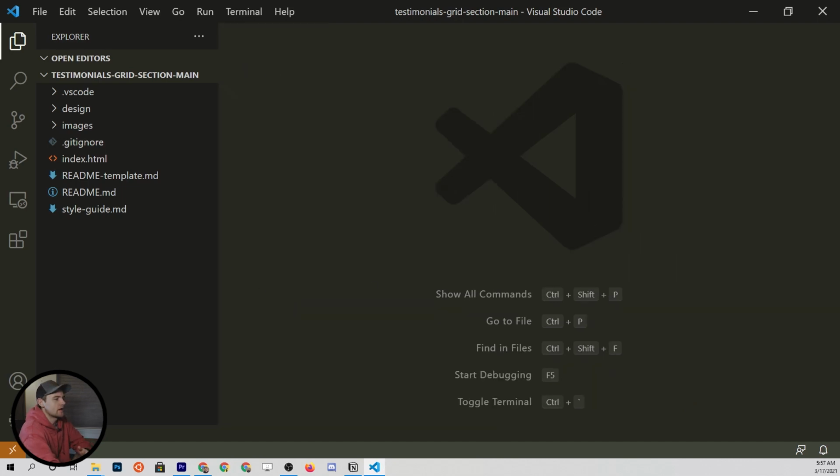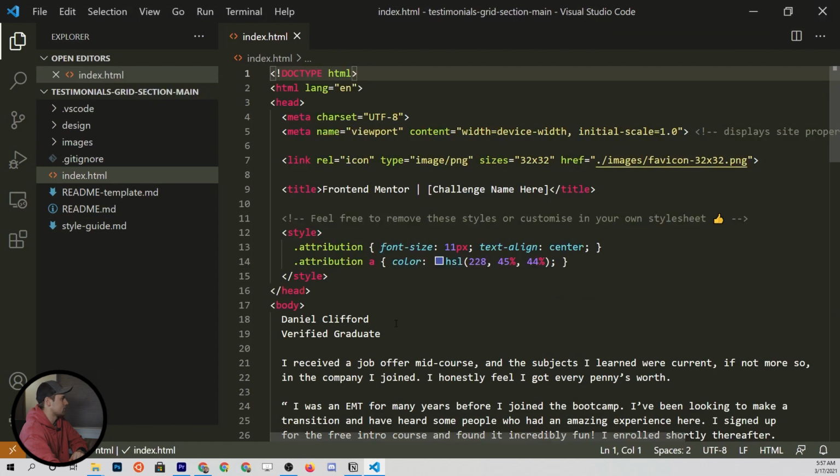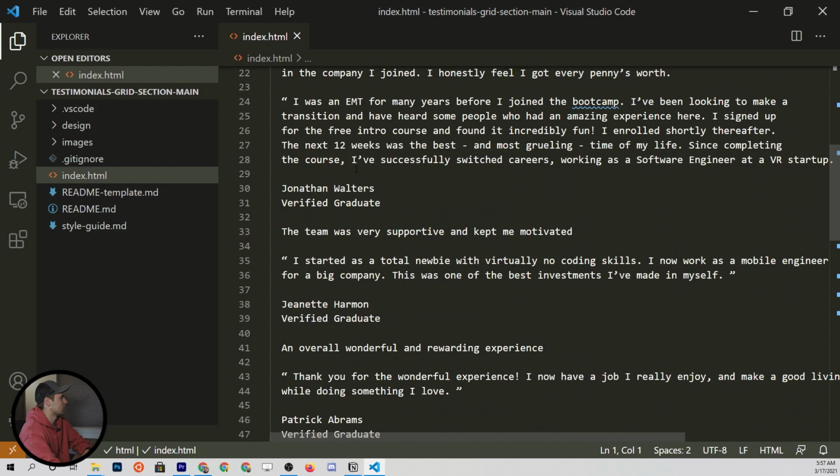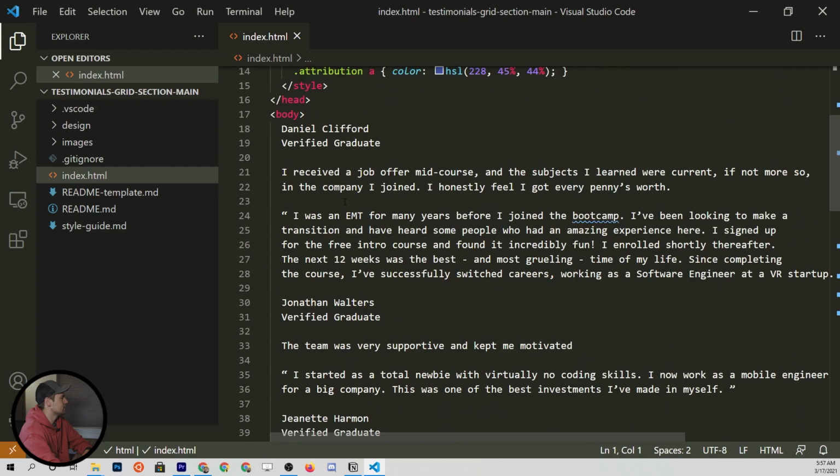As we start looking at the starter files, if you open up index.html, which is what we're going to actually be working on, you can see that there's all sorts of text already in here, and luckily we have a lot of the testimonials that we will need. They're not really implemented in HTML elements, but it's good to just have this text ready to go.